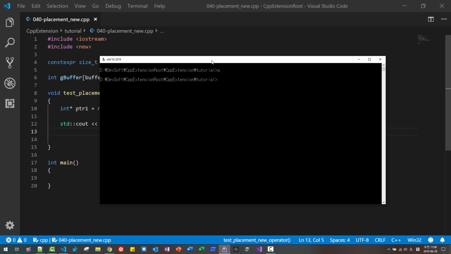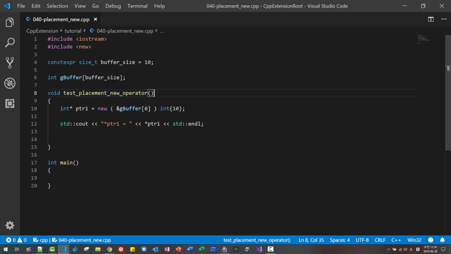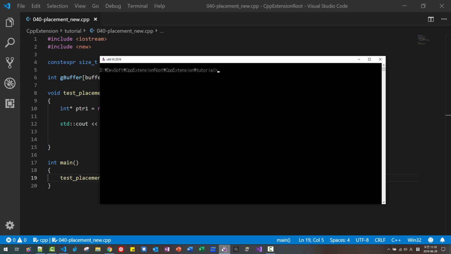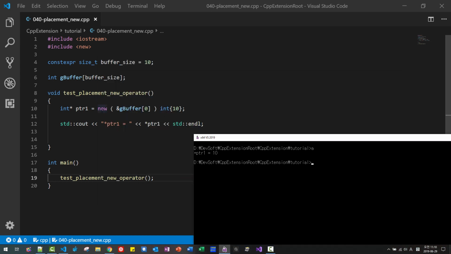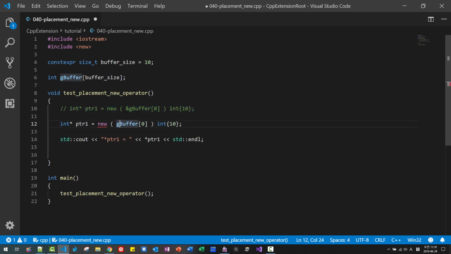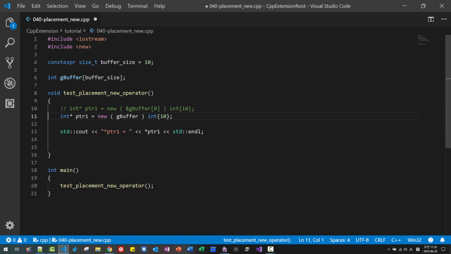cls, a. We have to call this function, copy, paste it here. We build once again, cls, a. So this is the placement operator. We can also do this. I will copy this once again. This is the same as before.